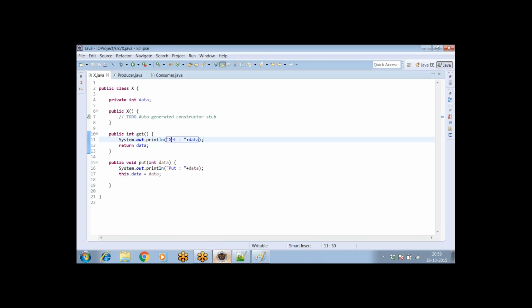So the consumer thread will use that get method to read the data, whereas the producer thread will use the put method to store the data into the data variable of the X class object.